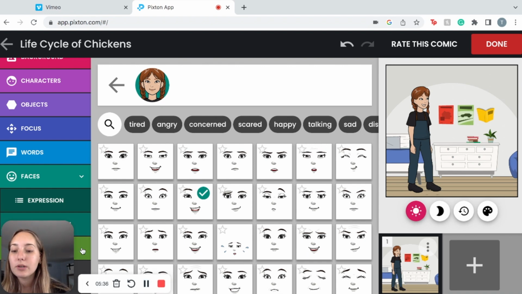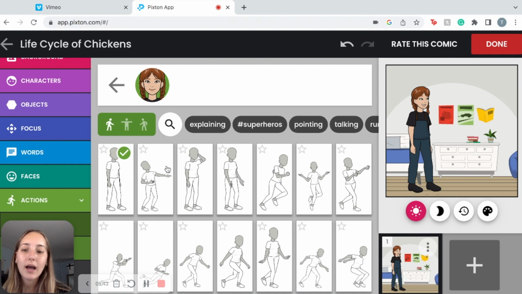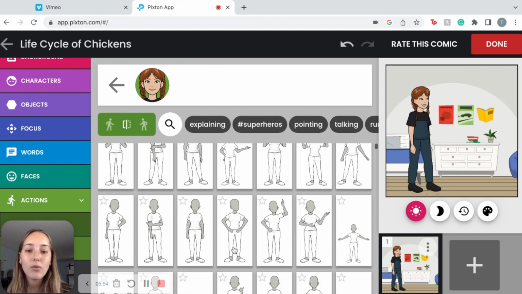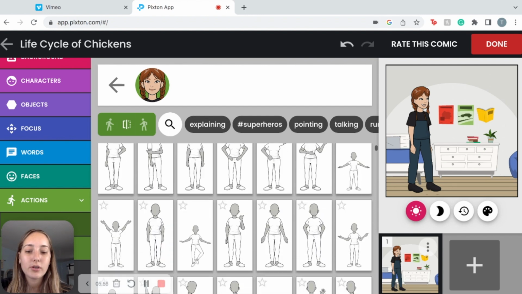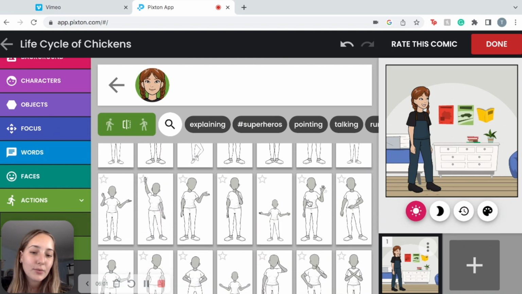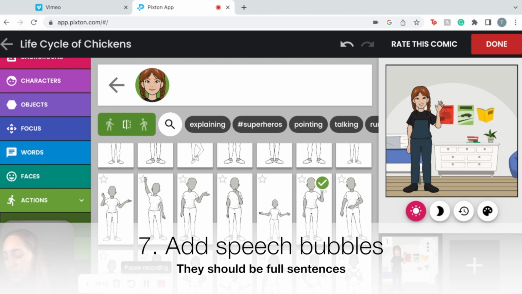Next, going with expression, we are going to also add an action. So down here, clicking on our light green, we're going to click on an action. And for this one, I want her right here in our green little box. You can pick if you want them facing to either side or the middle. Since we're going to be looking at our reader, we're going to click the middle. And now we are going to pick which pose you want for them. So I'm going to have her waving to say hi. Perfect.